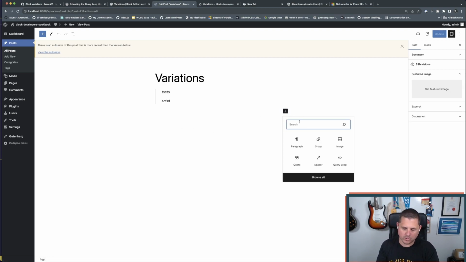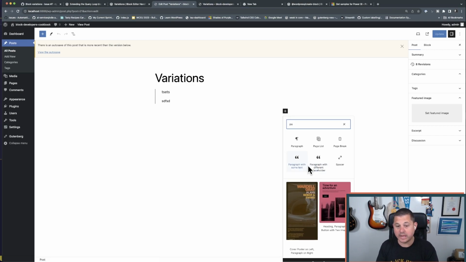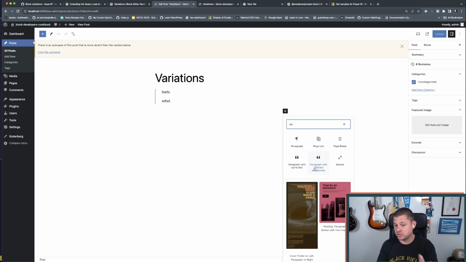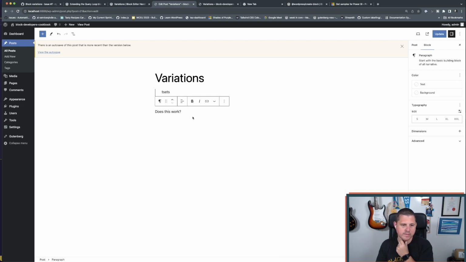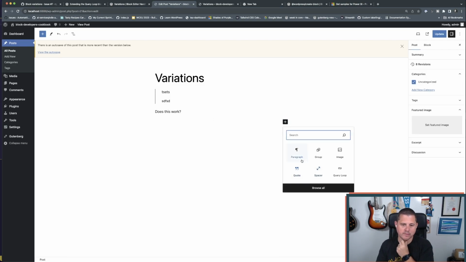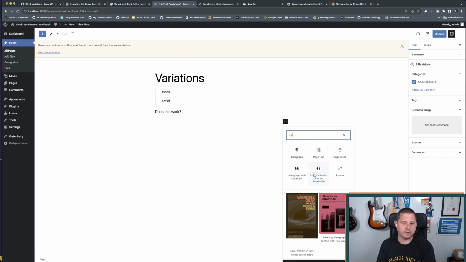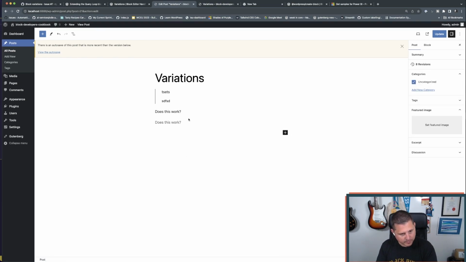So okay, let's go paragraph with. Okay, so now it's showing up. It's showing up as two different variations. It wasn't even showing up before. So let's put some paragraph with some text in. Okay, that worked. Paragraph. We got the right one with a placeholder, and that worked as well.